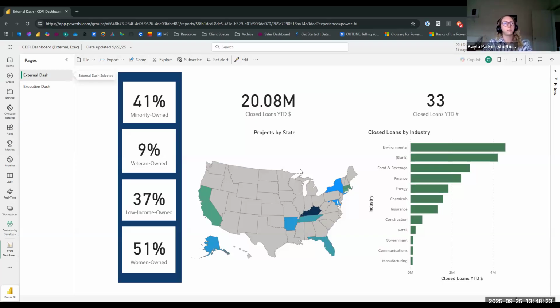So I've got a lot of examples of card visuals here, which are great for individual data points. And they're just summing up the total loans closed year to date and count amount. And I'm also using cards over here on the side as well to show the percentage of those loans closed to different demographics. And then a fan favorite, everyone loves the maps. So I'm using a map to just show projects where they are located within different states.